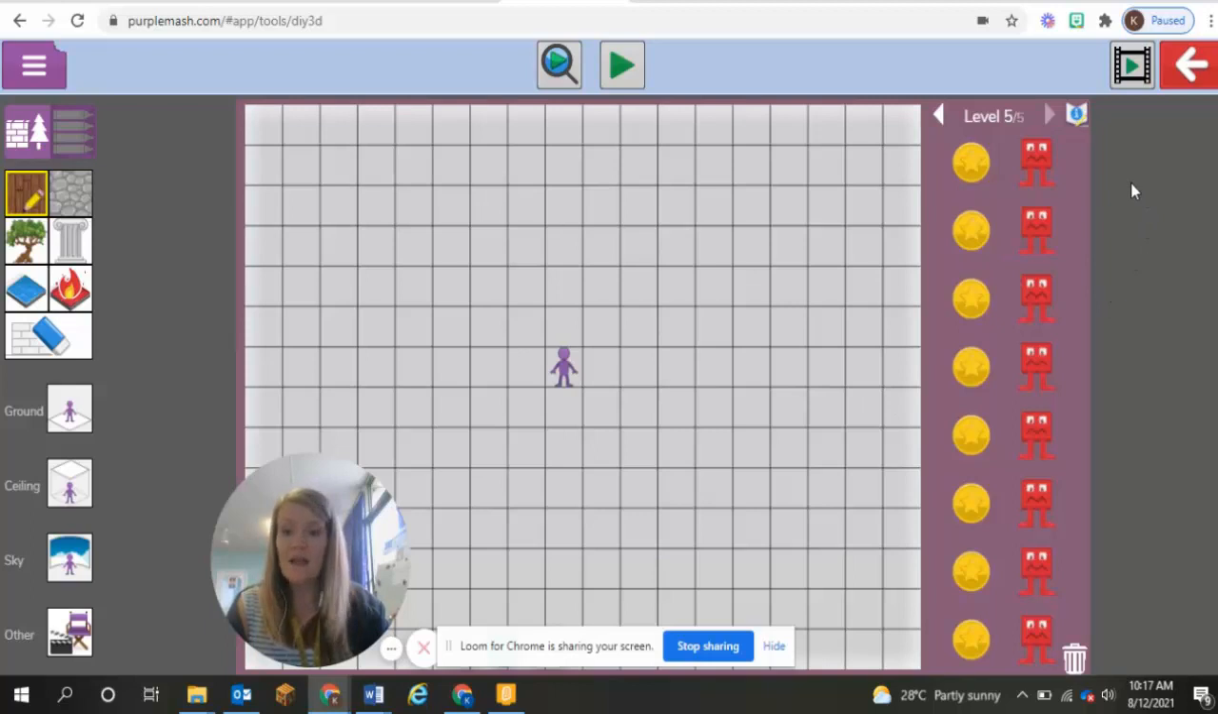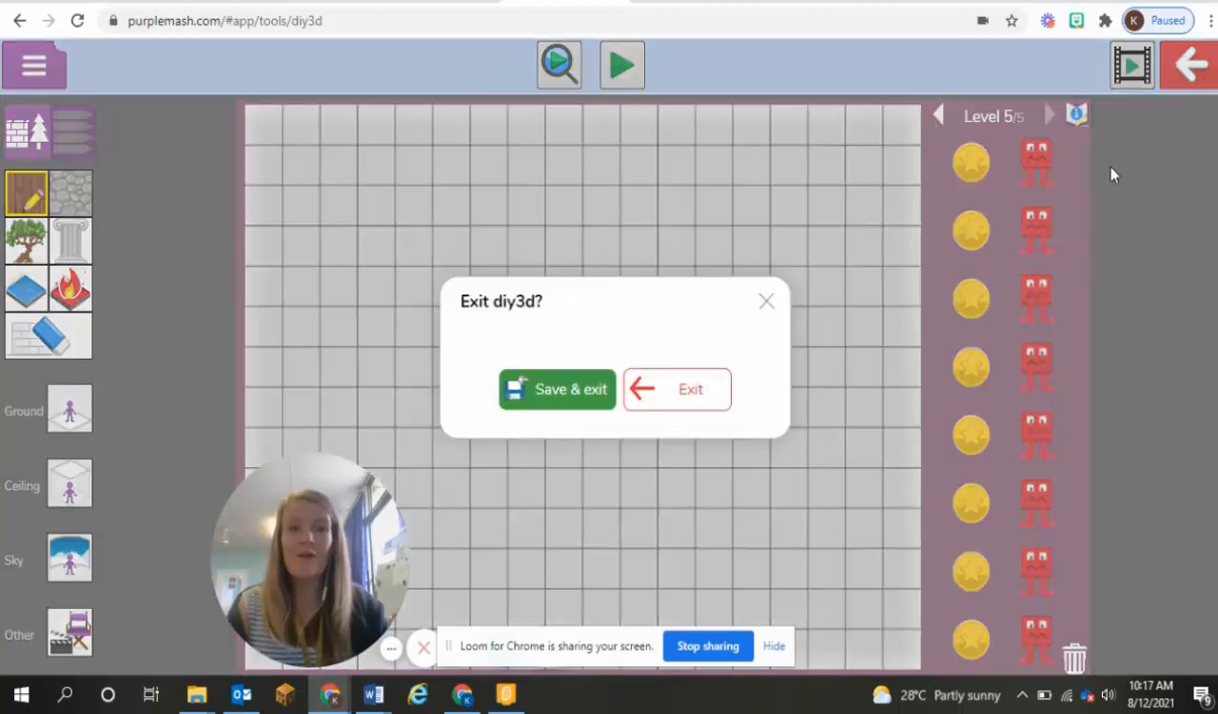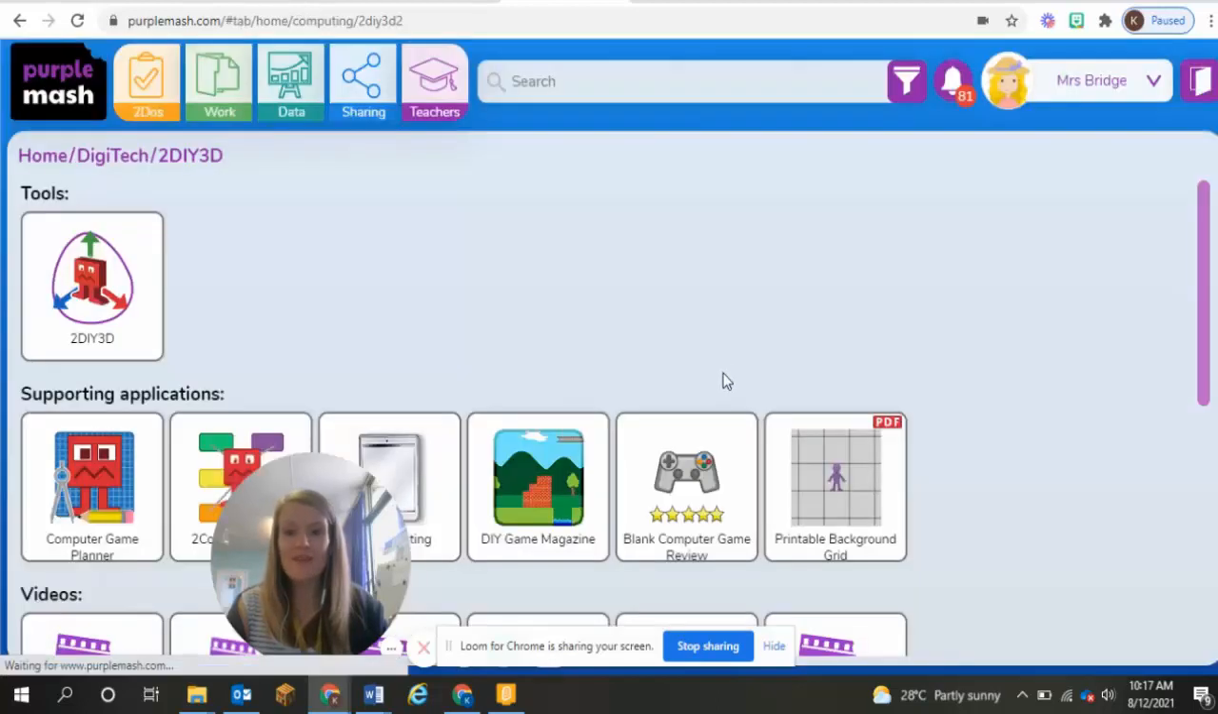So I would highly recommend, if you're looking for a good DigiTech unit of work, it comes under the designing an interface for a user, and we did this over like a 10-week term, and the kids just couldn't get enough. And then because we'd done it term 1 of 2020, they spent the whole of remote learning making games and sending them to me for me to play. They were absolutely obsessed. So that's a really brilliant tool within Purple Mash that you can use to meet some of your DigiTech curriculum outcomes.